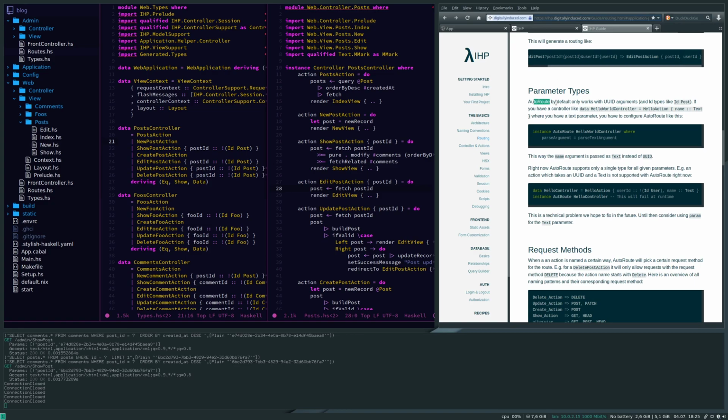Parameter types. Autoroute by default only works with UUID arguments and ID types like ID post. If you have a controller like data, a lower controller action name text, where you have a text parameter, you have to configure autoroute like this. This way the name argument is passed as text instead of UUID. Right now autoroute supports only a single type for given parameters.